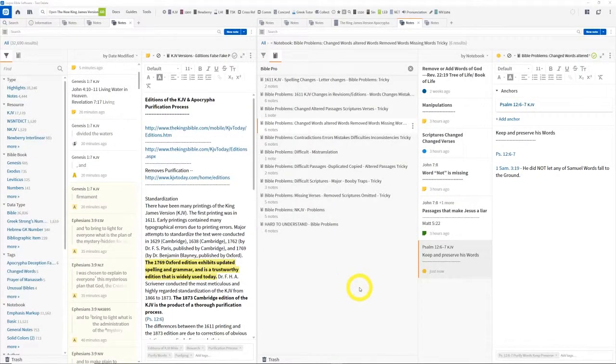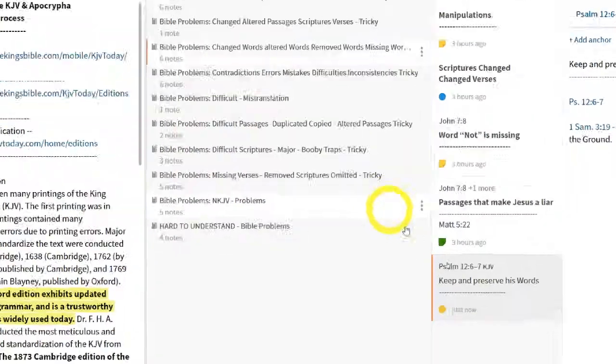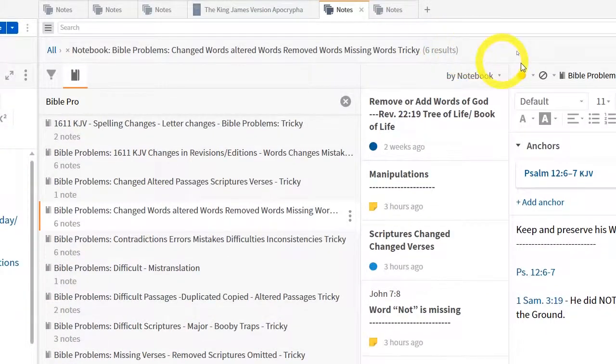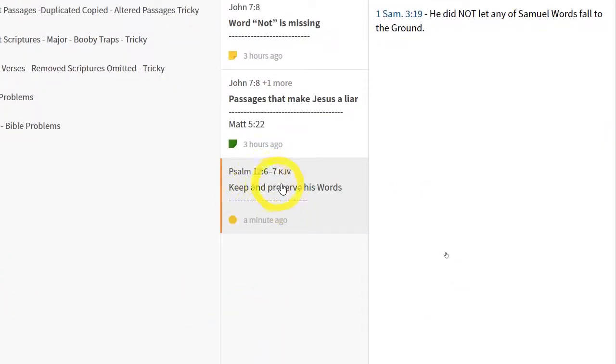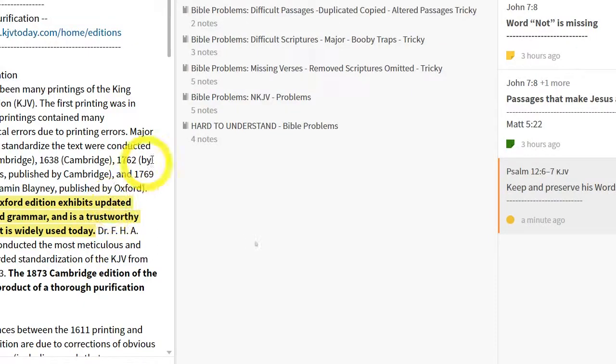All right, here's one of those times when I just want to quickly make a new notebook without having to go through the longer process. I've got some notes in this one notebook here, Bible problems, and I've noticed I can put this in a different category and create a whole new notebook.